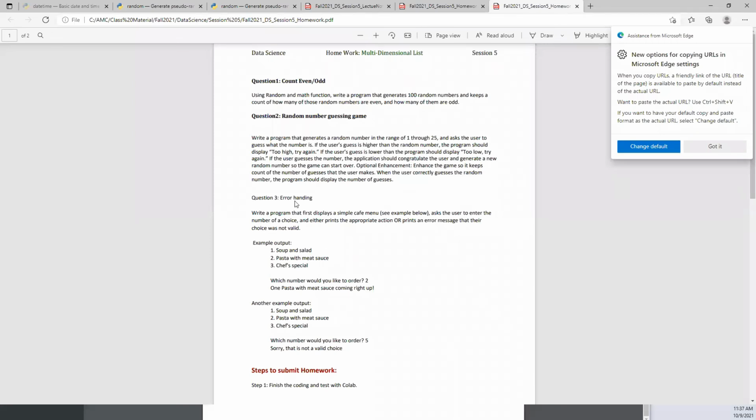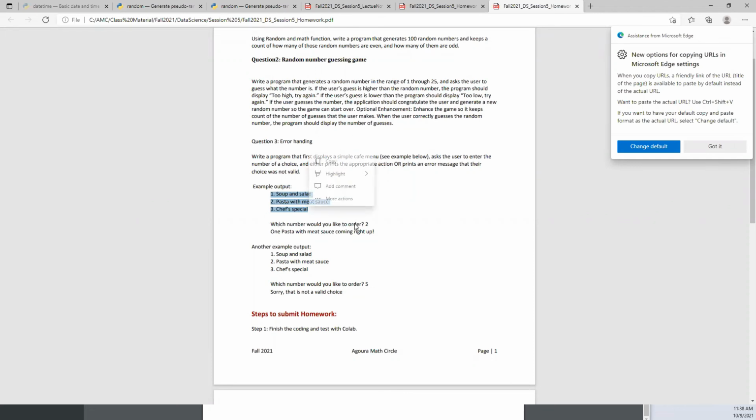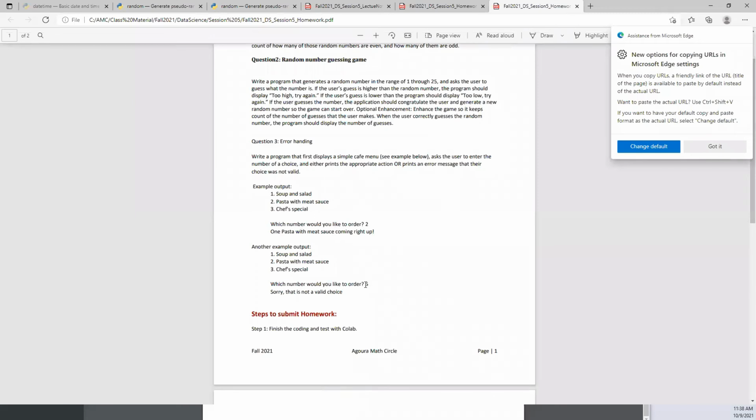Okay, let's go to the third one. The third one is you're going to create a sample cafe menu. Like you have 4 or 5 items in your menu, and when the user comes in, you're going to display the options. These are the available options. Then you're going to ask them which number they would like to order. So if the user says 2, you're going to display a message, okay, 1 pasta and meat sauce is coming right now. If the user chose a number that is not within this list, you need to say, sorry, this is not a valid choice.